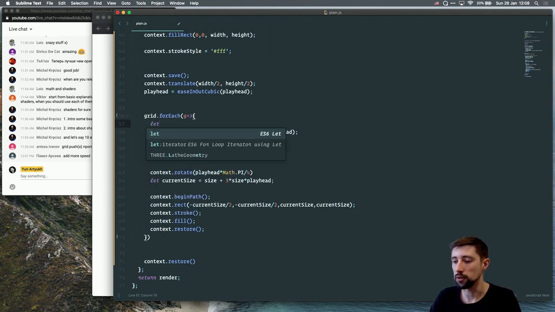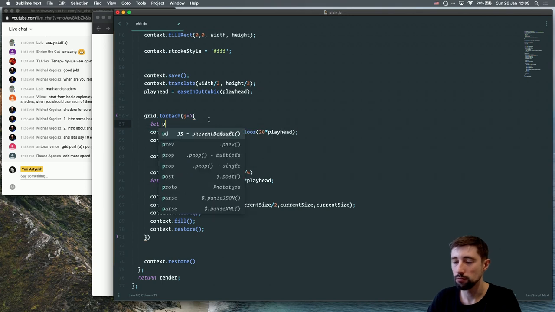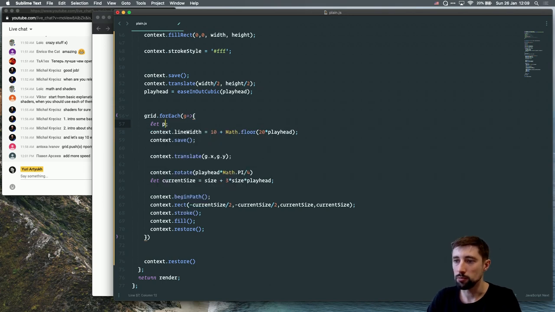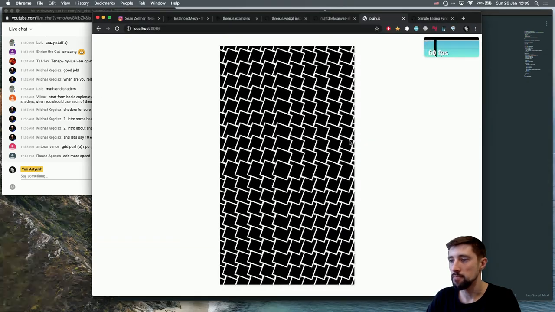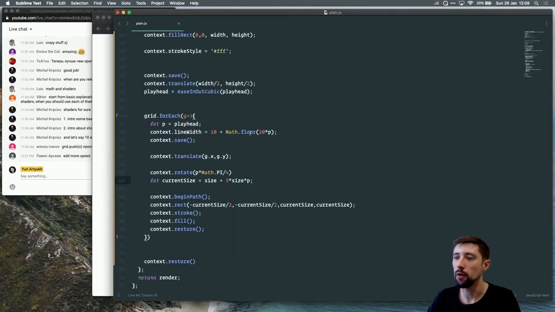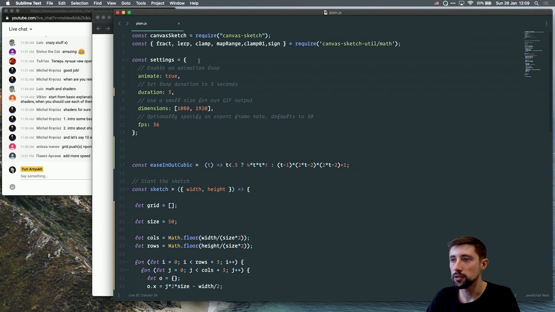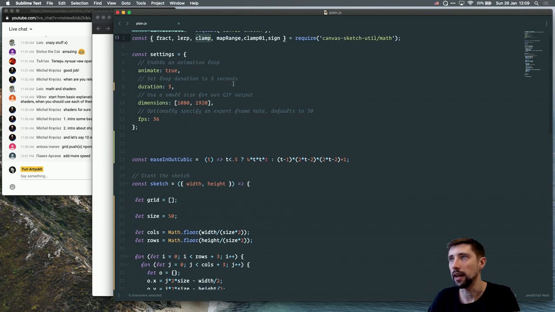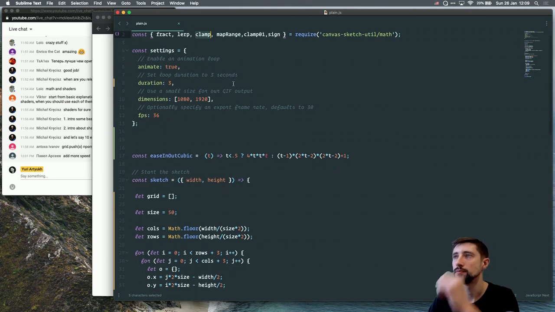So I'm going to calculate something like current progress, P equals playhead for now. I'm going to replace all the playhead parts here. So for now it's going to be the same. And now I need to calculate different playheads for each of my animation. And this is like the most fascinating part for me, probably, because I'm going to use clamp function. I already have it. Clamp function just clamps number to the 0 and 1 range, or any other range you would like to use.